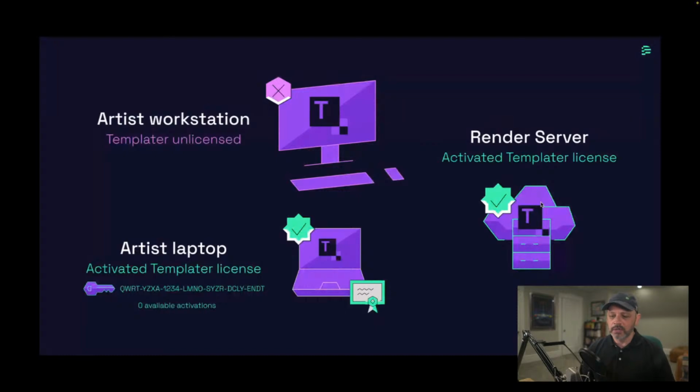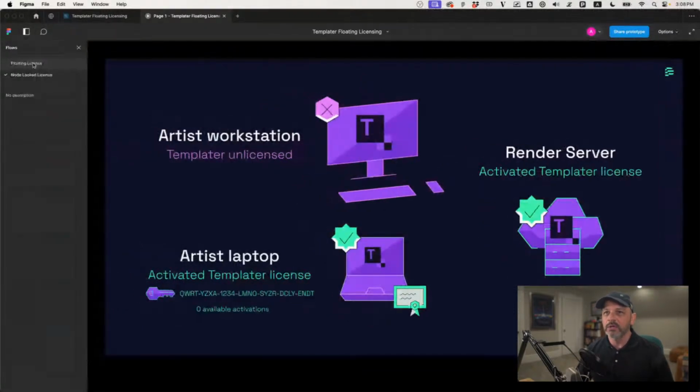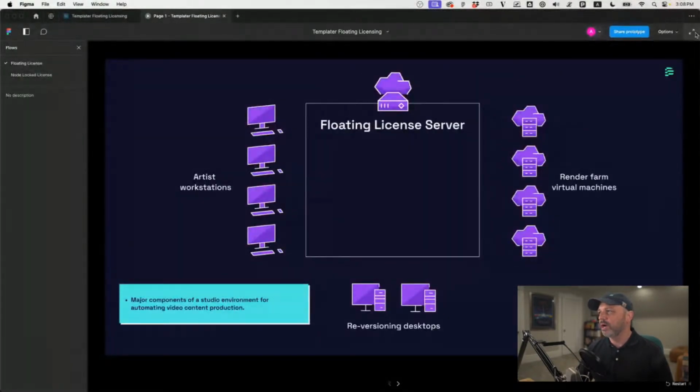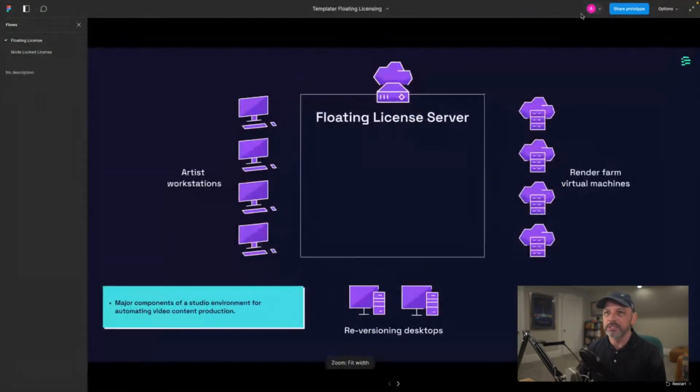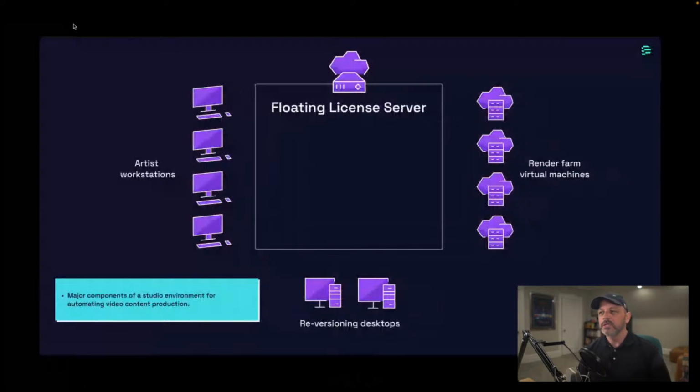Now, there are cases where you have a larger system that needs to be always on, or you have many different machines in a studio. This is where floating licensing comes into play. A lot of Dataclay customers have several machines, sometimes going up into tens of machines, like 20, 30 machines, and doing the node locked licensing is just too arduous and too time consuming.